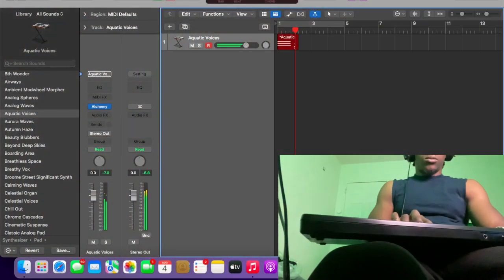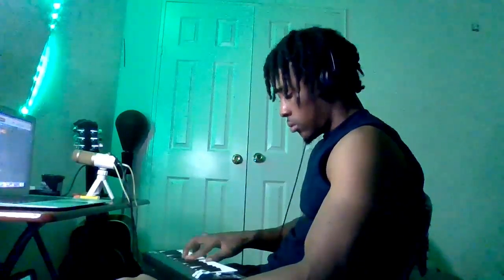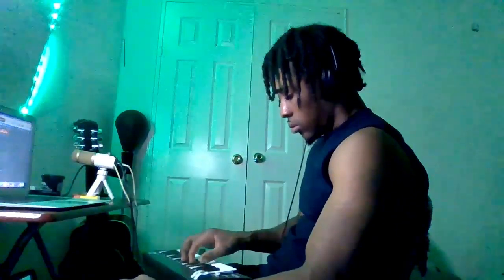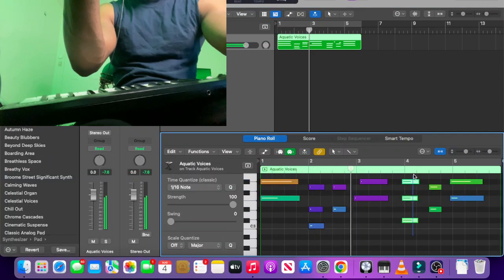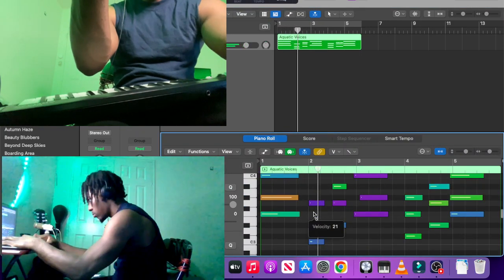This method, we just start off with some chords. 6, 3, 5, 6. And I'm just gonna quantize everything. And then I'm gonna make sure I change the velocity of every note.